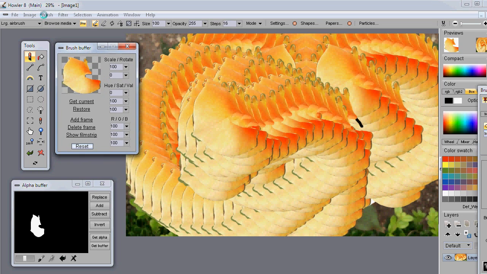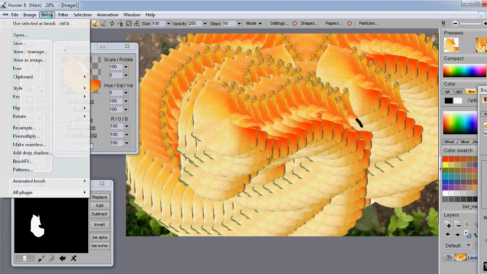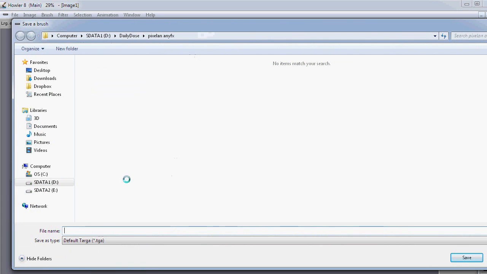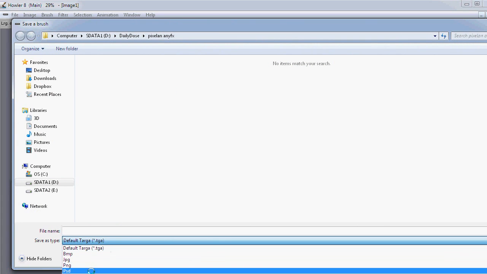So what you can do is when it's in the brush as a custom brush, you can save it right from there. Right, so that's something that you can do right there, and you can go and save it into a couple of different formats.